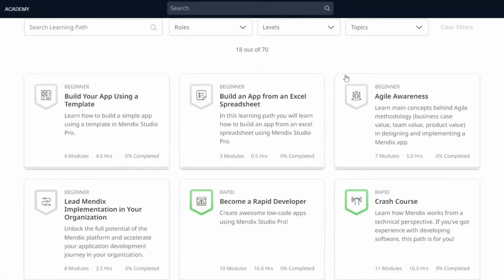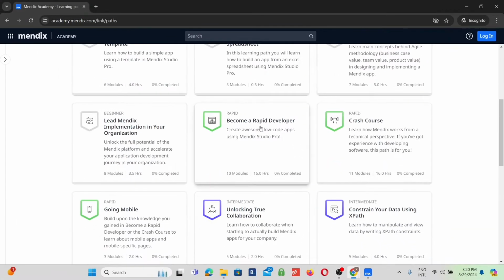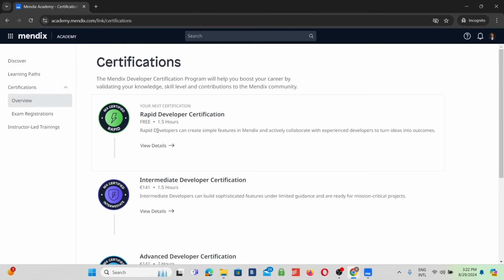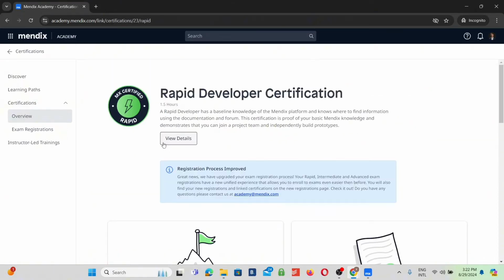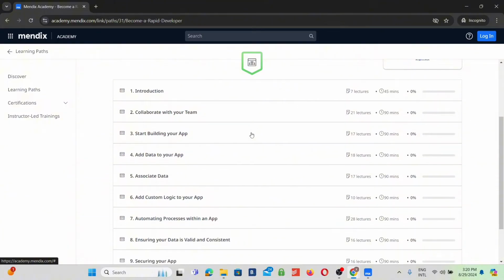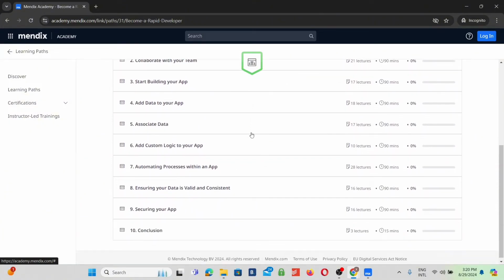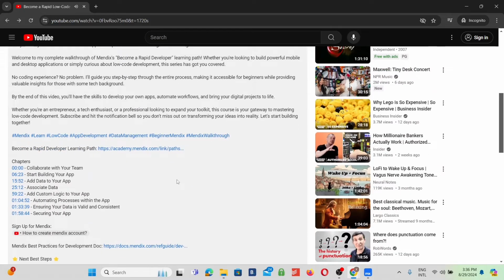You're about to watch a walkthrough of the Mendix Rapid Developer Learning Path. In this learning path, you will learn everything you need to know to get the Rapid Developer certification. This is a beginner-level course and made for anyone who wants to build an app. The learning path is in the description.